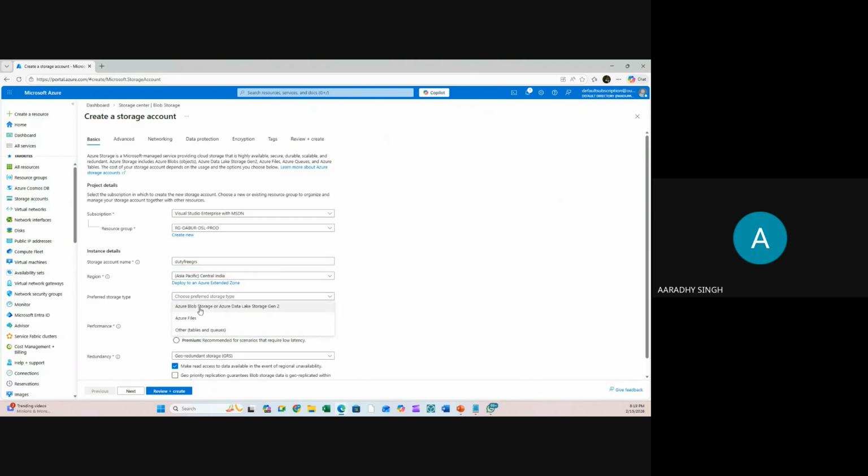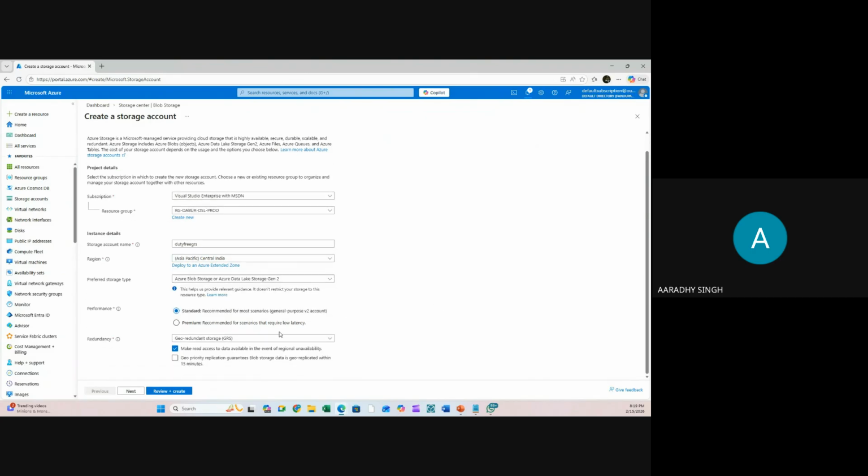GRS. You see, this is GRS. So here we have a checkbox available. If you remove the checkbox, it will be GRS. If you add the checkbox, it will be RA-GRS. So for the time being, I'm going to create with the GRS, meaning Geo-Redundant Storage.